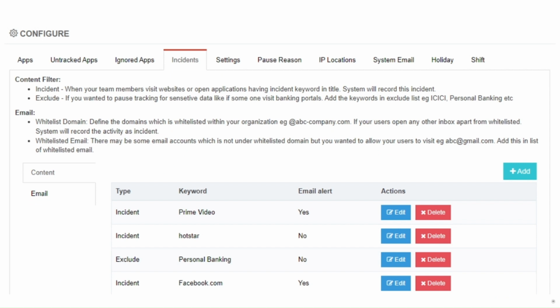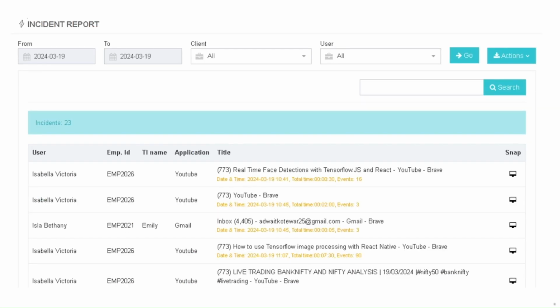Customize the list of keywords and whitelist email addresses by accessing the configuration menu and selecting the Incident tab. All incidents are logged and stored for future reference. You can access them anytime by navigating to Logs, Incidents. Filter the data by date and user to find specific incidents. Each incident entry includes a screen reference for further examination.